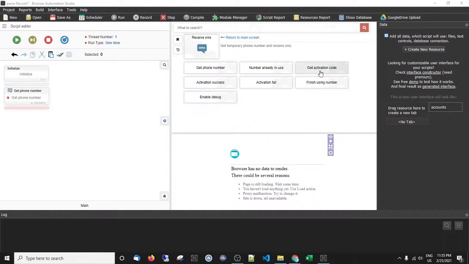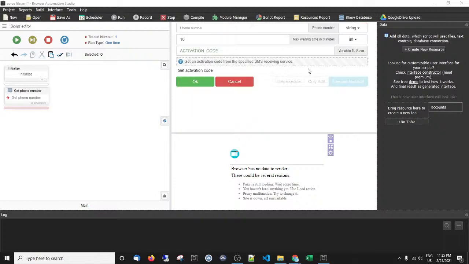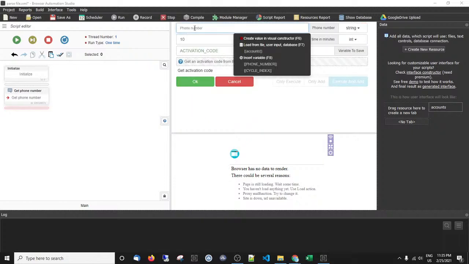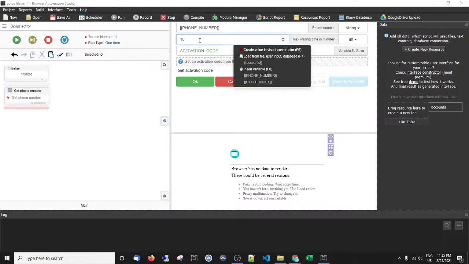To get the code that you want, you just go to Get Activation Code from where. So you just put the phone number in here, the variable phone number. And how long are you willing to wait?